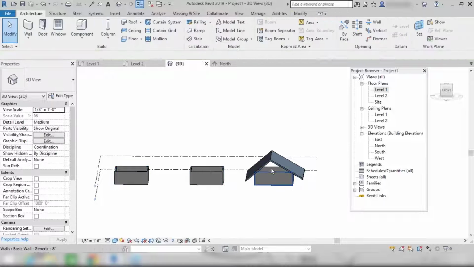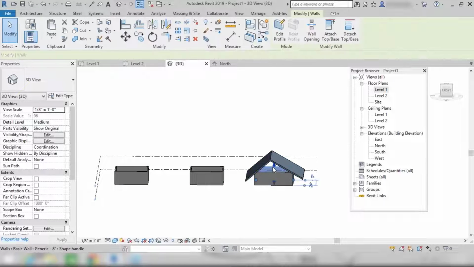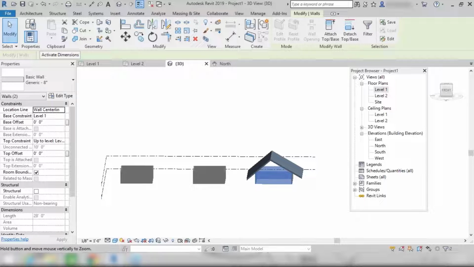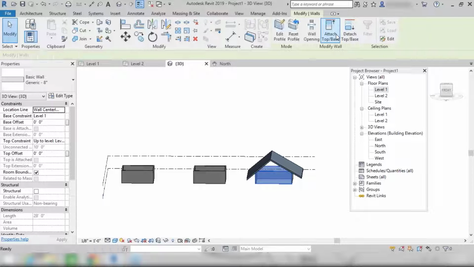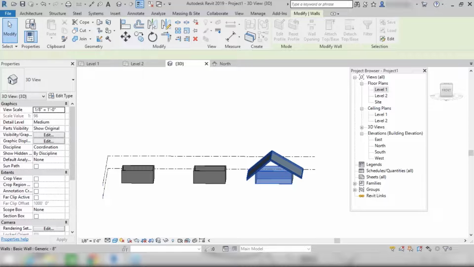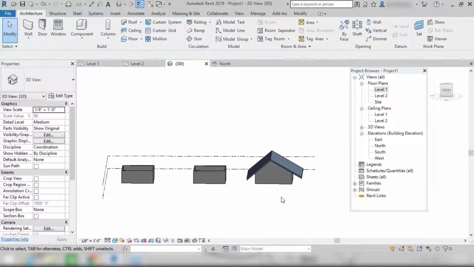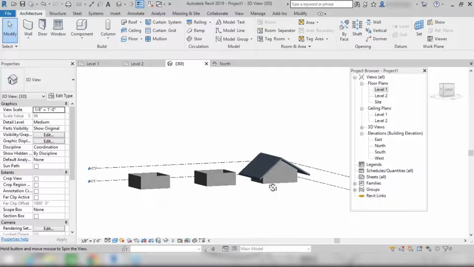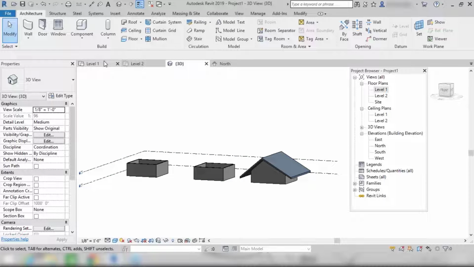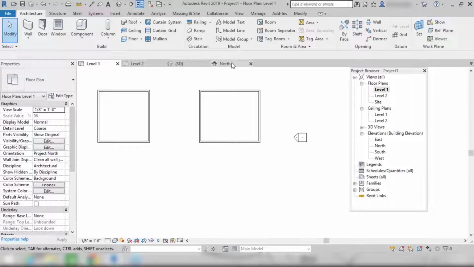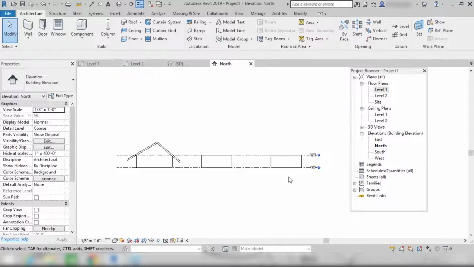If you want to connect these things, you can select all. Here we have, okay, select only these walls. So press Ctrl, select these walls, attach top base, and select this roof, right? So in this way, you can create a roof by extrusion here, right?